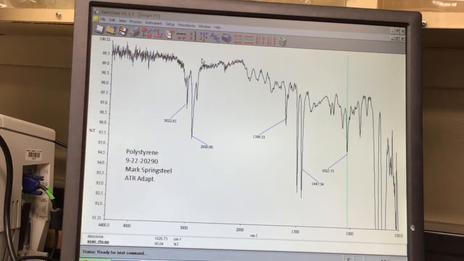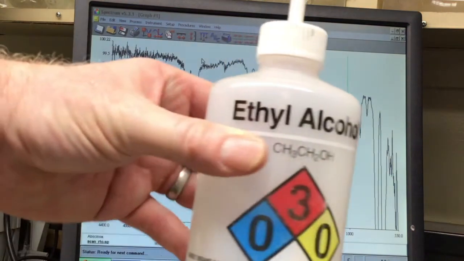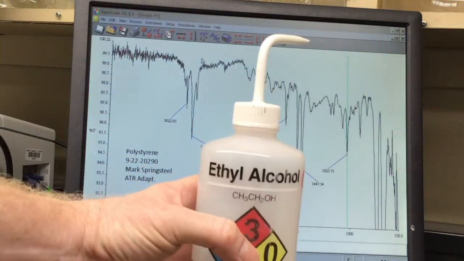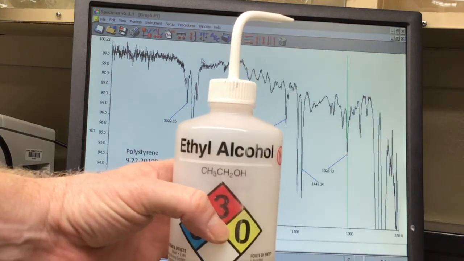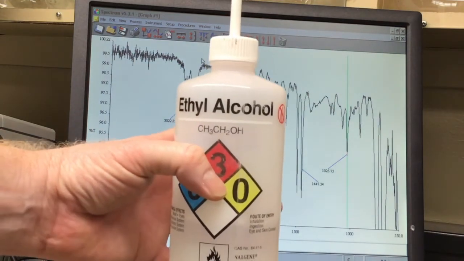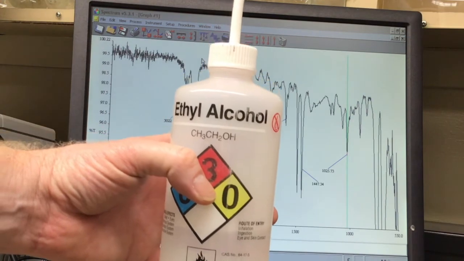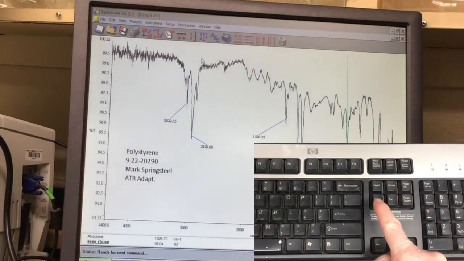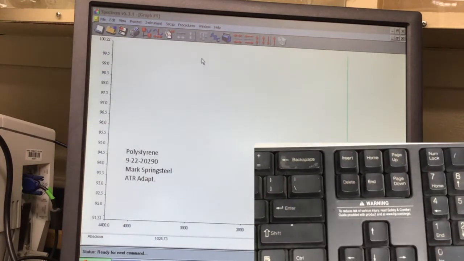So I'm going to run ethanol. So here's the ethanol I'm going to run, ethyl alcohol. And I'll just put a little of this liquid on there to run it. But let me first predict its main signals so I know what I'm looking for. And also, let's delete that current one there.